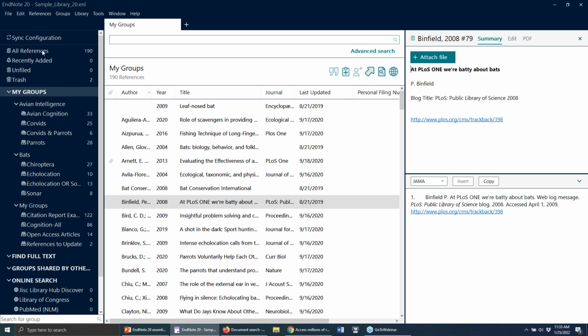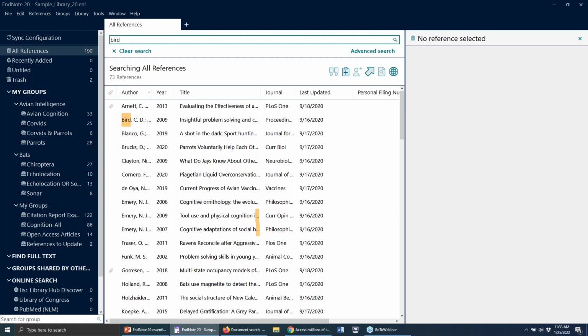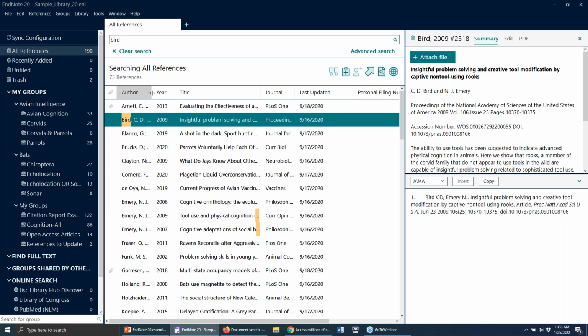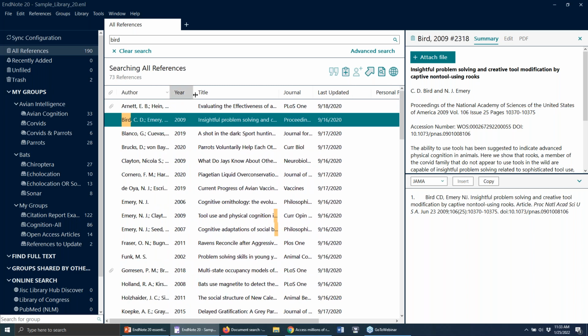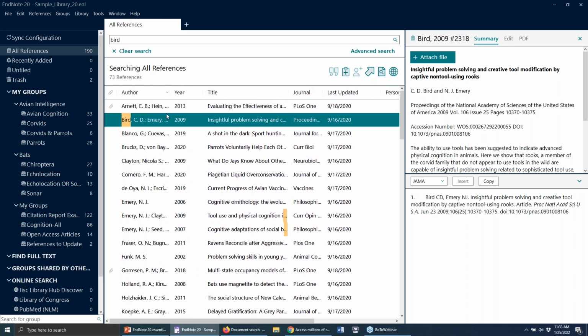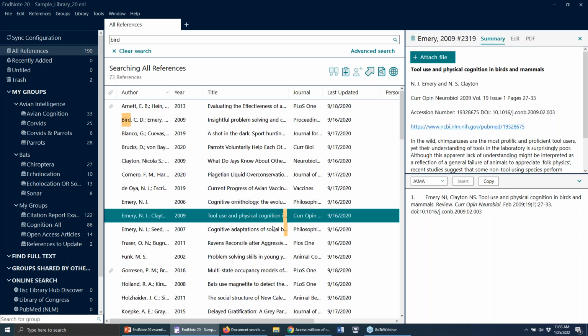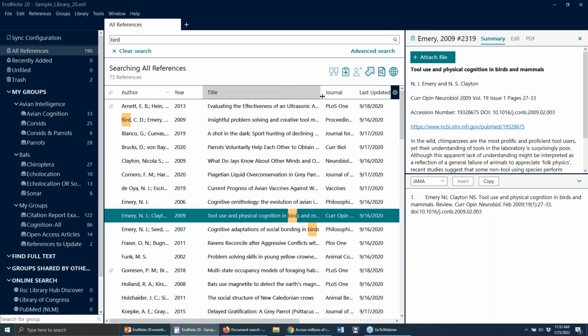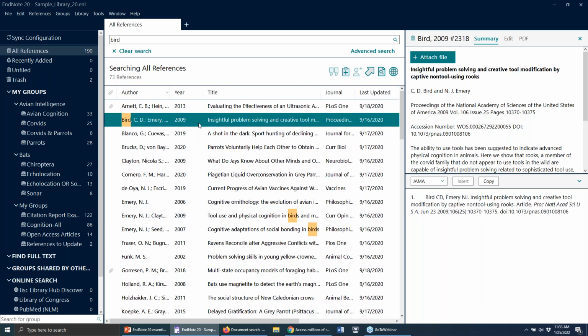So if we want to search our entire library, all 190 references, for, let's just say, the term bird, we can type that into the simple search field and press enter on our keyboard. All right, so we see the search is already initiated. EndNote is highlighting where in the library, within the display fields, that term is found. So we have one reference in which we've got an author whose surname is Bird. Bird is also being found in the title field for some of the other references. So again, a quick way to look for a term or a phrase regardless of field.